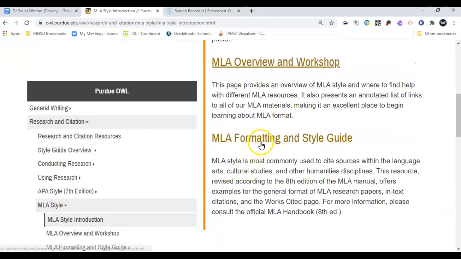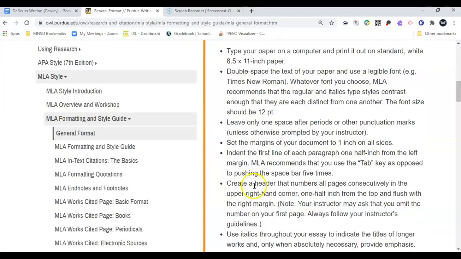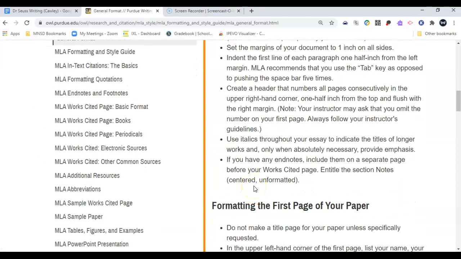Okay, kind of going in a circle here. MLA formatting and style guide. Okay, cool. So the works that we've been using, we used one short story and two books. So let's go ahead and cite these.